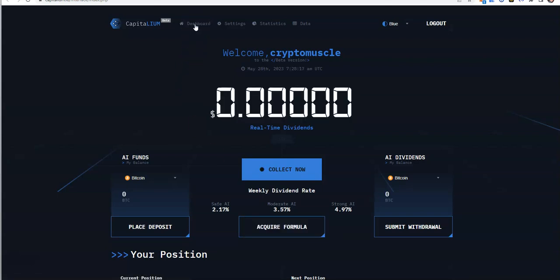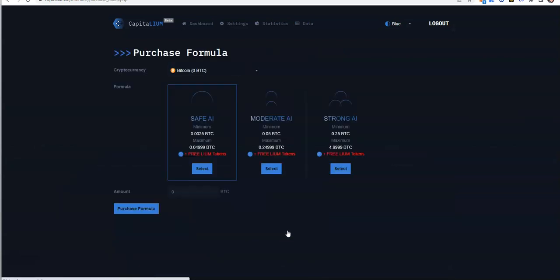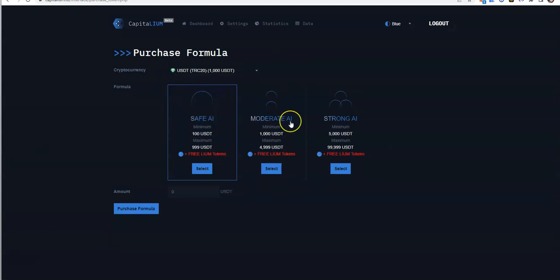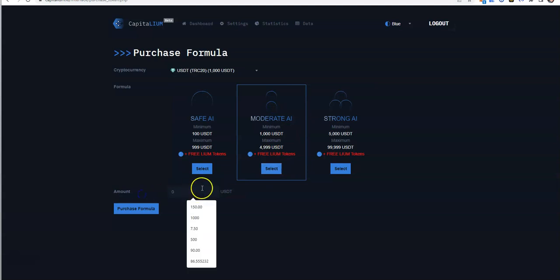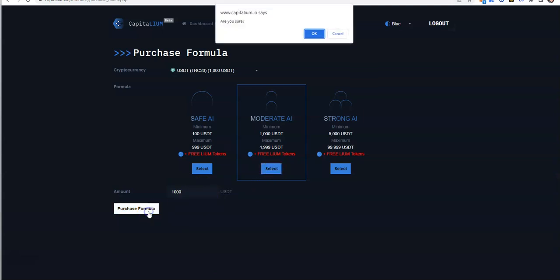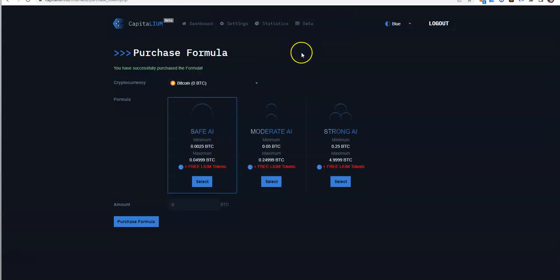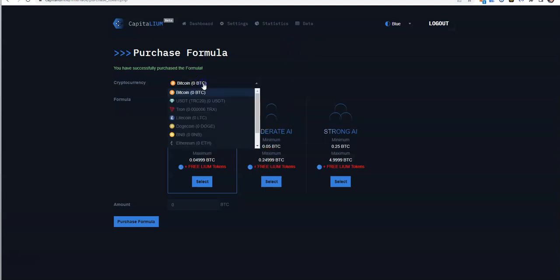Let's hit the dashboard. There it is, $1,000. So let's acquire formula now. Let's see, $1,000. So I'm gonna go moderate AI there, since that fits this here. $1,000. All right, that's the one I selected. Purchase the formula. And then it has been successfully purchased. All right, so there we go.